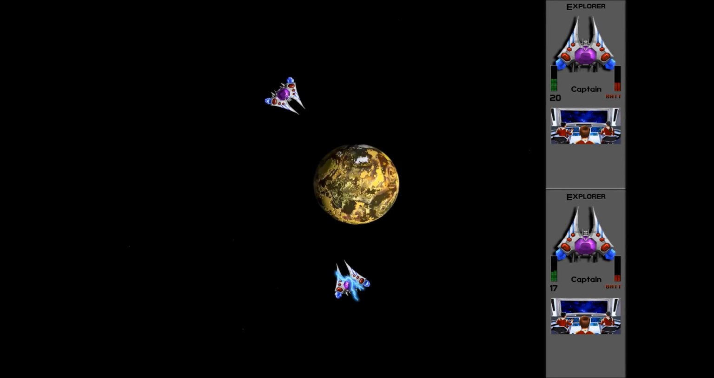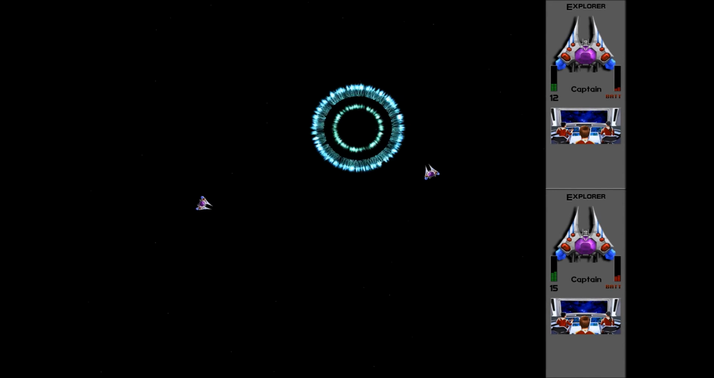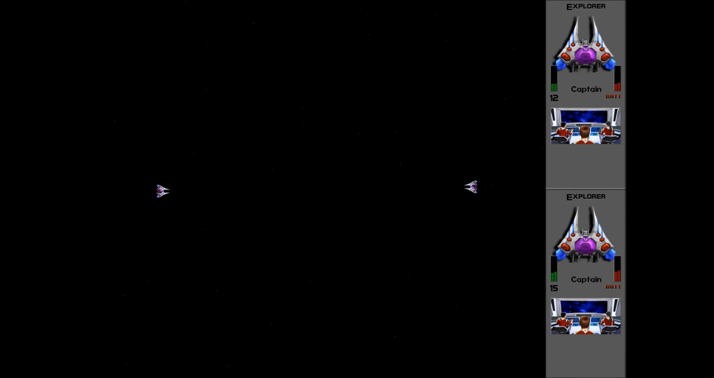I stun him. Oh, and he hits the planet too. He's down to 15 crew. Now the tables have turned and I've got a slight advantage. He stuns me, but then he hits the planet, dropping him down to 12. We pass by a little bit. He drops me down to 15. He's on the left, I'm on the right, by the way. He stuns me. We're drifting towards each other. He hits me a few times.